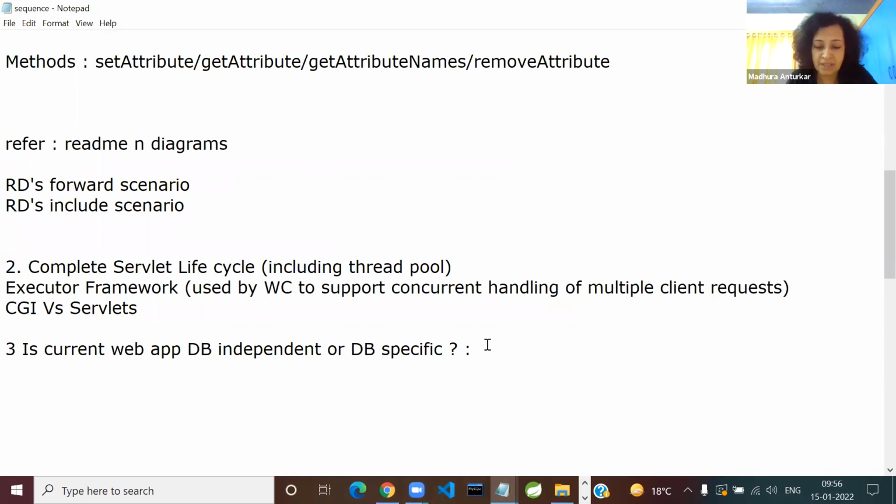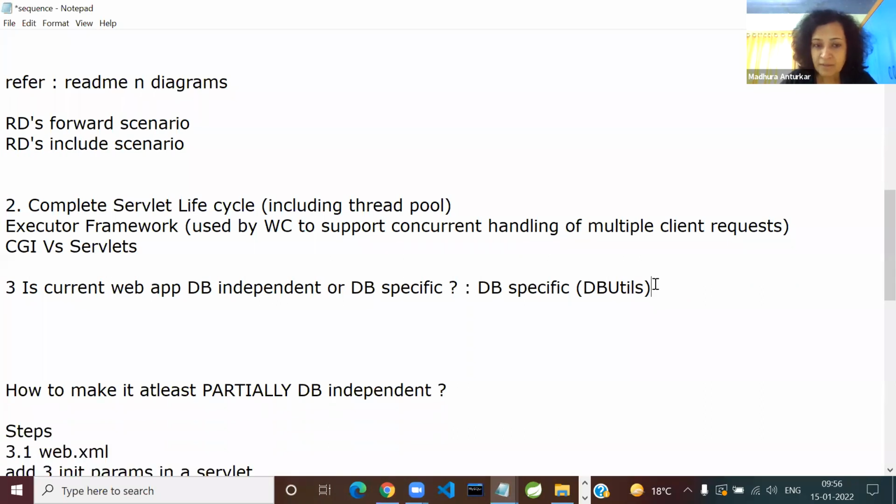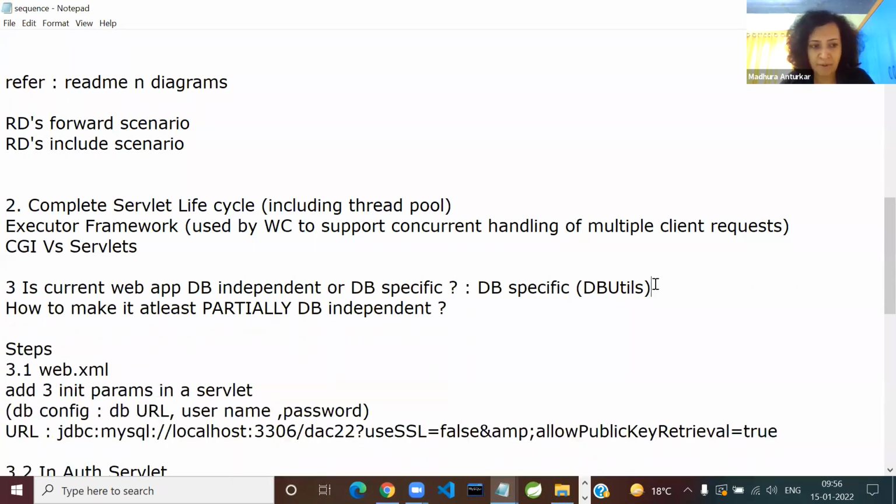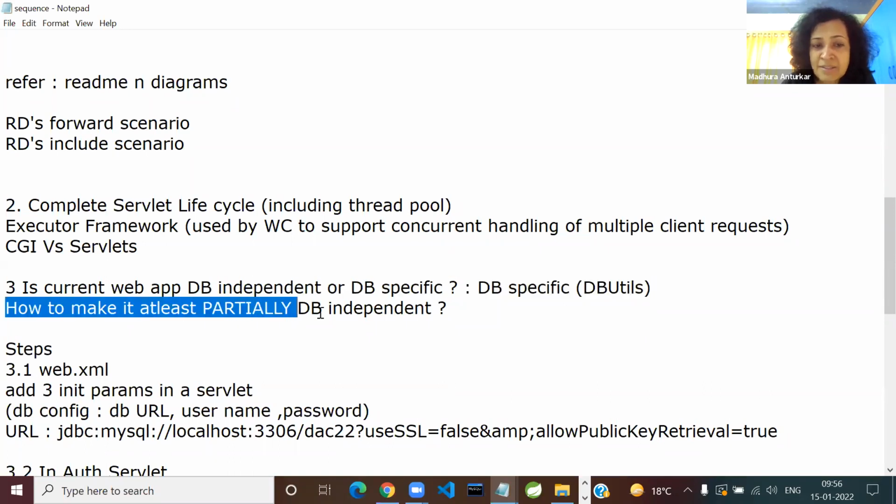Is the current web application database specific? 100% yes. So which part am I talking about? DB utils. So this DB utils, we are going to parameterize it. Okay. So questions and answers are all written here. How to make it at least partially database independent? See, I can't control the queries. The queries are going to change sometimes from database to database. So to enjoy 100% database independence, you'll have to wait for Hibernate. But in between, at least let me help you.